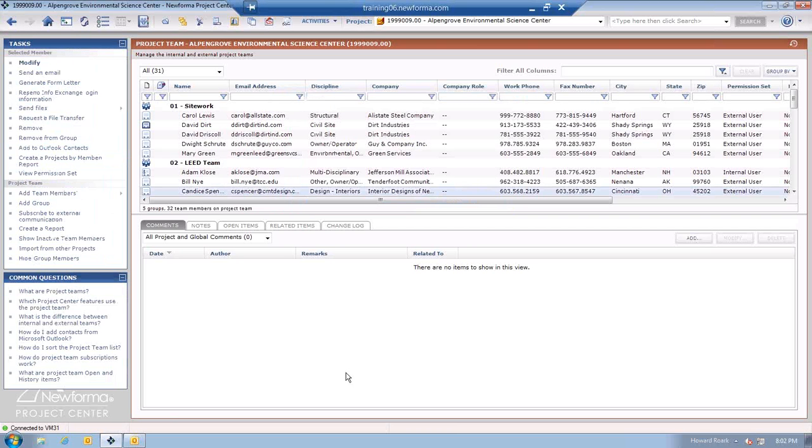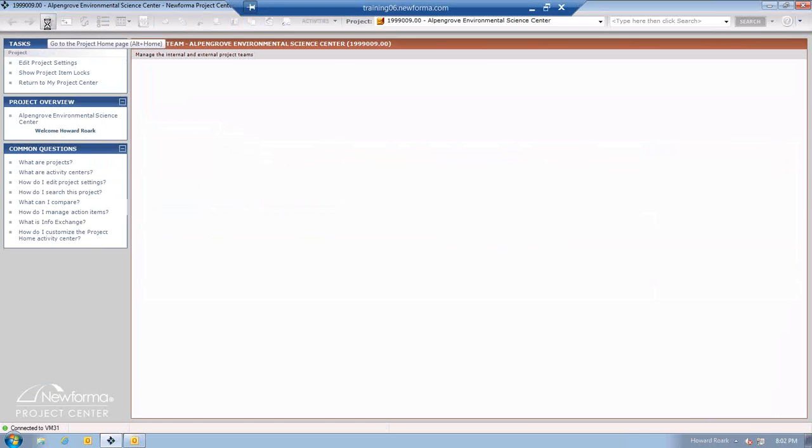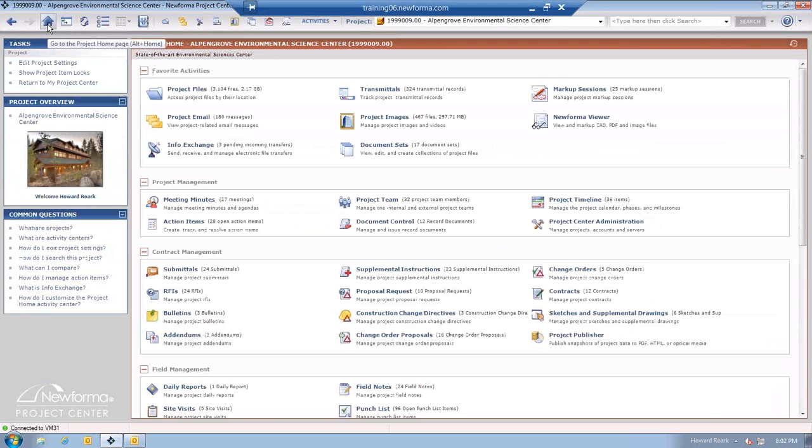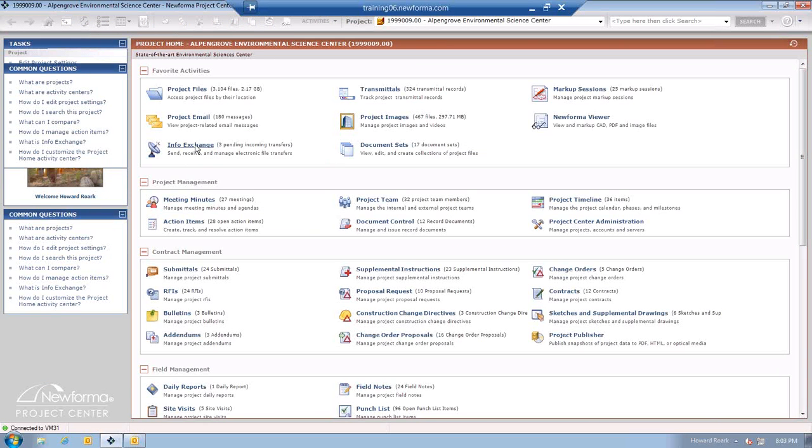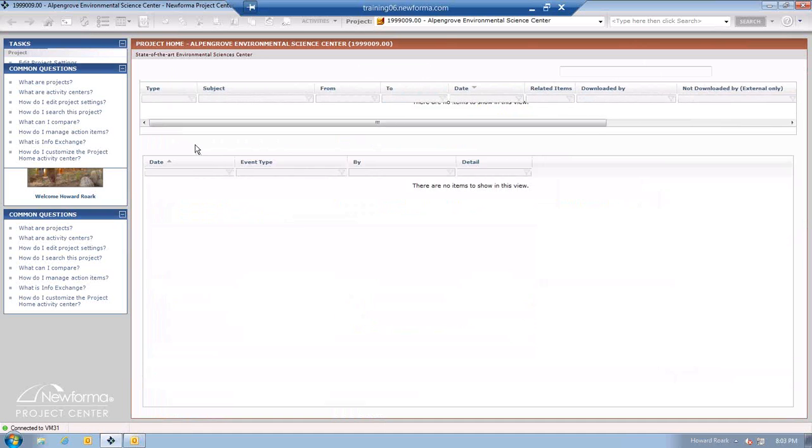Once you've added those individuals to the project team, you then have given them the ability to send file transfers back to you, as well as access any of that project information. So at this point, I'm going to show you how you can actually send the file transfer. So we're going to go back to that project homepage, and we're going to go to our Info Exchange Activity Center so that I can actually walk you through sending a file transfer.